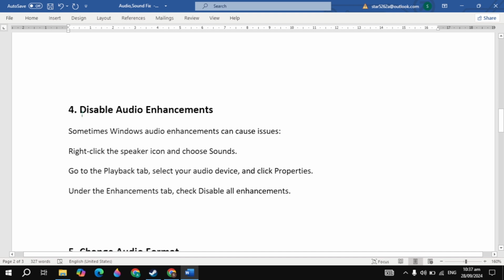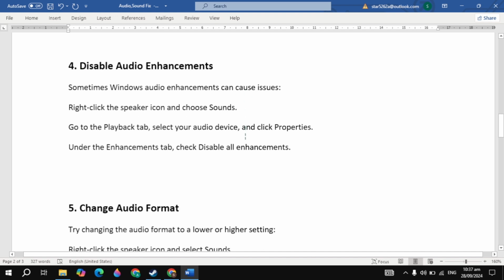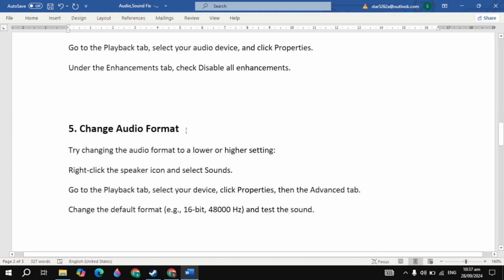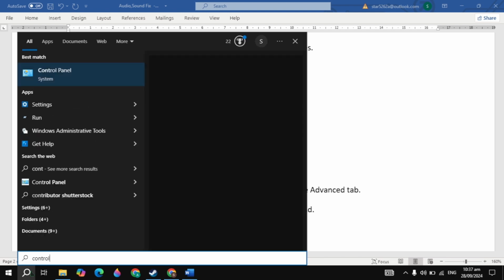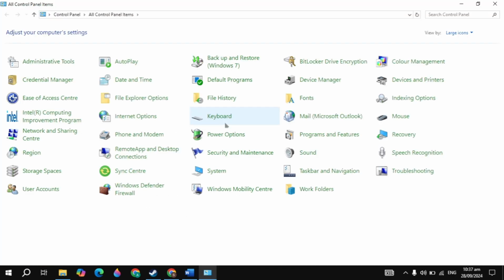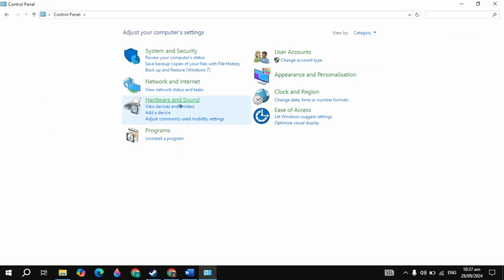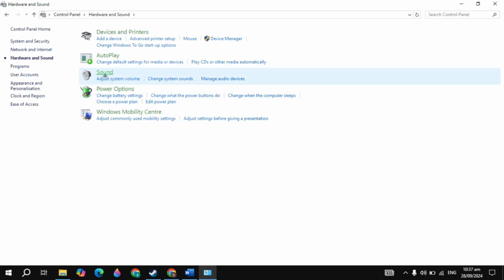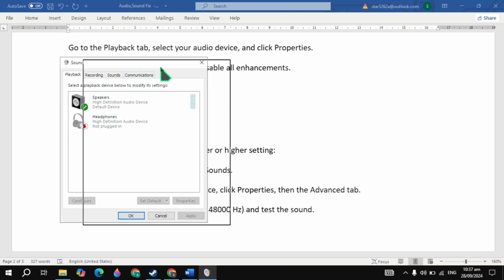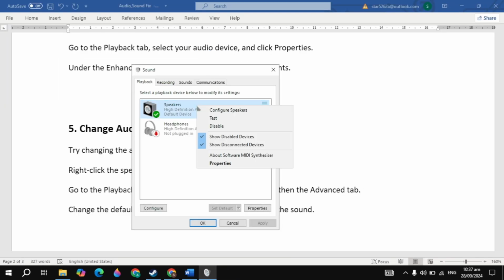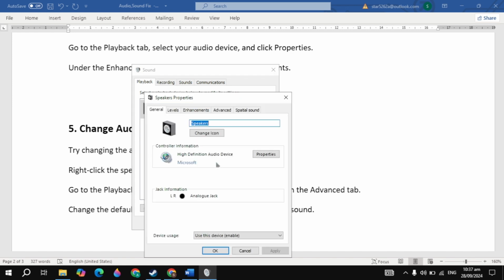Now the next step to fix this problem is disable audio enhancements or change the audio format. Go to the Windows tab, type control panel and simply open it. Now here you will see View by, just click on that, then click on category, then click on hardware and sound, then click on sound. Now here you'll see your speakers. Make a right click on your speakers. You'll see properties, just click on that.